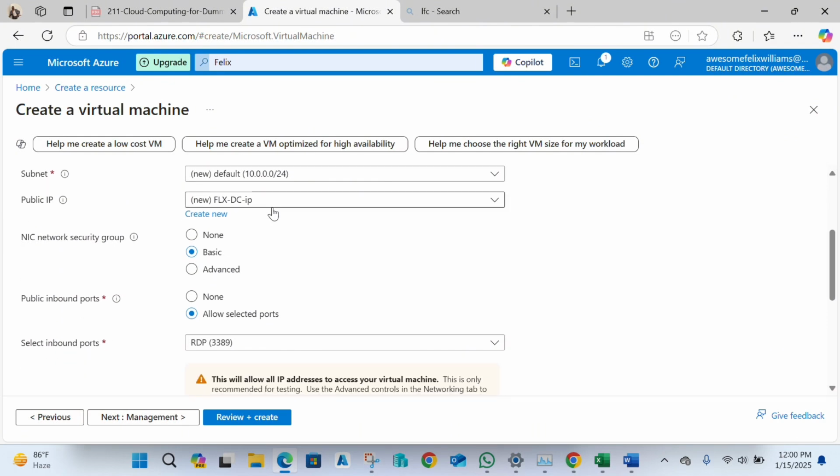Then we also need a public IP. You can create a new one if you want to. You can also choose from a list of public IPs if you already created one previously. So what we are going to use a public IP to do is that our public IP will be the means which we will use to access our virtual machine over the internet.